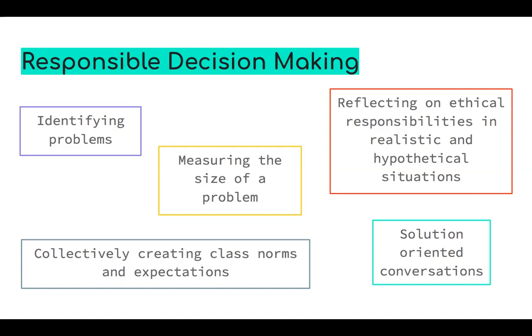Particularly for our older students, really reflecting on ethical responsibilities in both realistic and hypothetical situations. So this can maybe connect to those ideas of measuring the size of a problem, but then taking it a step further, and maybe how do we as potentially a bystander, right? If we observe a problem, what is our ethical responsibility? How does that look in different situations? This could be a really wonderful opportunity to ask students to provide stories or experiences in their own life where they have been faced with an ethical dilemma and how they solved that.